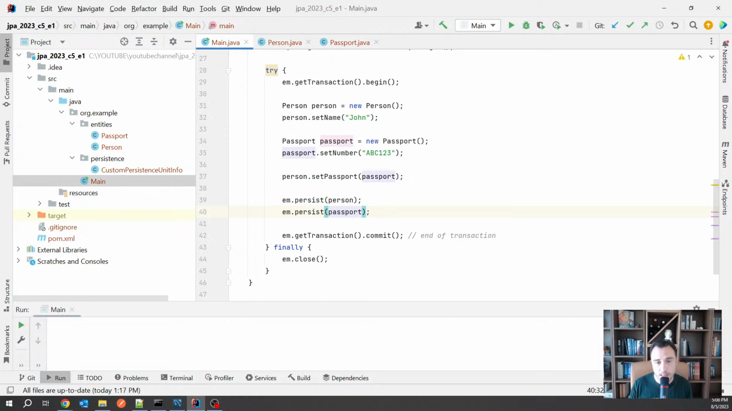Sometimes students of mine ask me, is the order in which you put the persist important? Well, the answer is no, because remember, persist is not an insert. Sometimes students think, hey, if I persist the passport after the person, would that mean that when the person is created, it doesn't have a passport? No, because remember, persist is not an insert. Persist is just putting the reference of that specific entity in the context.